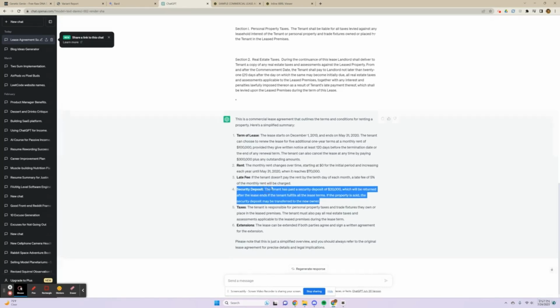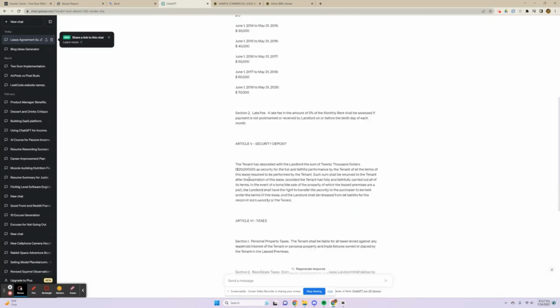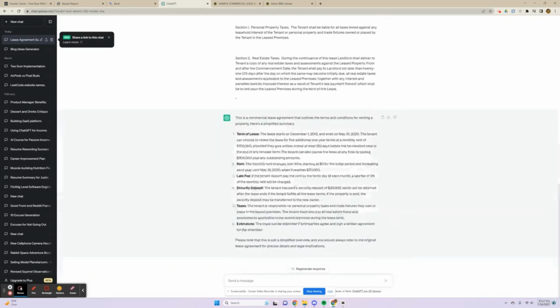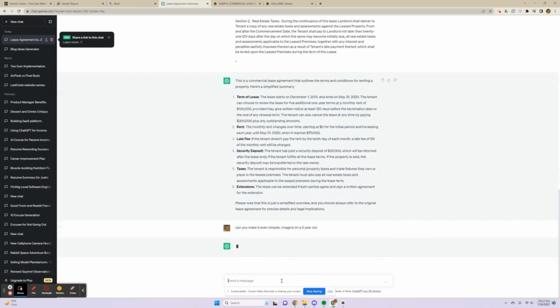And then there's a security deposit of $20,000. It looks like that is correct. And then taxes and extensions. So this looks pretty good. And then let's go ahead and ask it, can you make it even simpler? Imagine I'm a 5-year-old. So now we can even make things simpler and change the frame of the response.